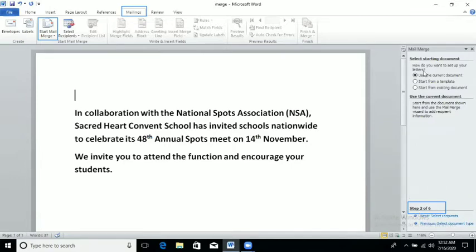In step number 2, it is asking to select the starting document. It means select your main document. How do you want to set up your letter? It means where is your letter material? Which letter you want to send? Use the current document. We want this document as a letter.